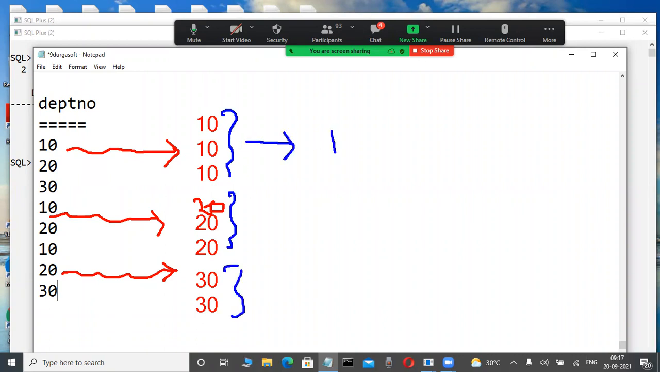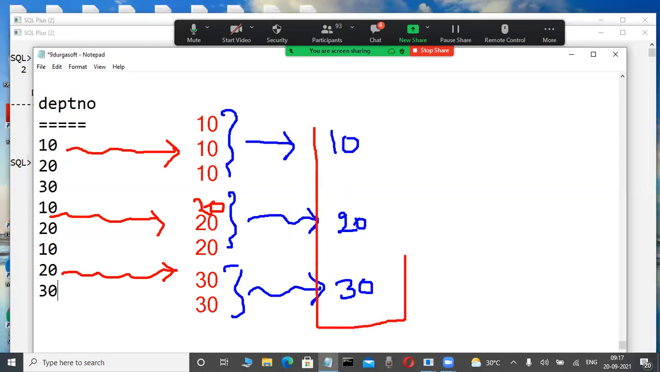These rows are all suppressed. In each group, the rows are suppressed and one time only 10, one time only 20, one time only 30 will be there. So it suppresses the number of rows in each group, and those values are stored internally in some table. As I already said in previous classes, this table is called a result set table.